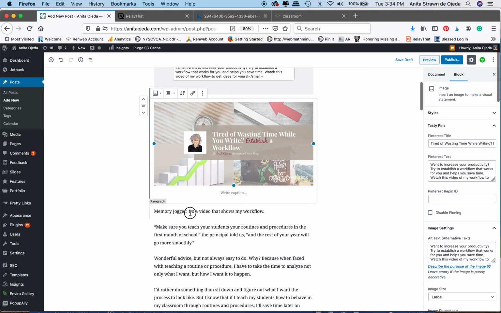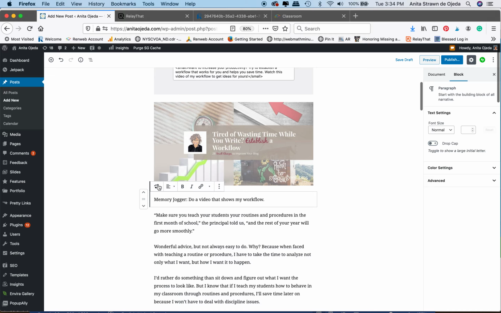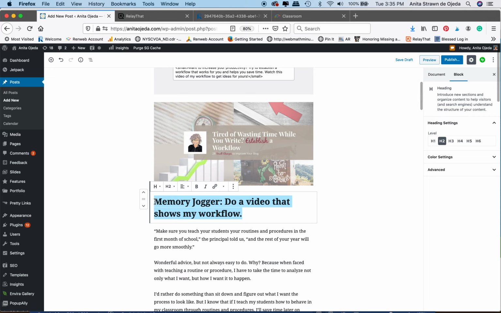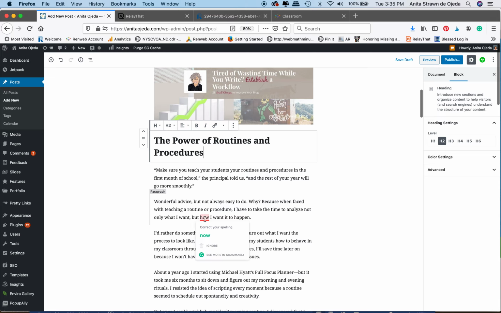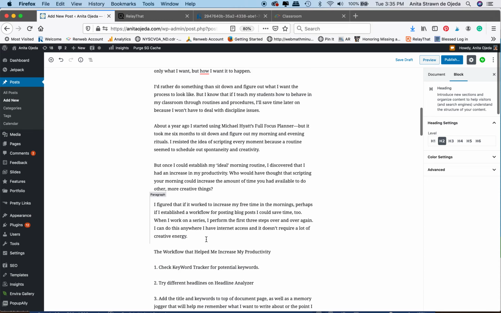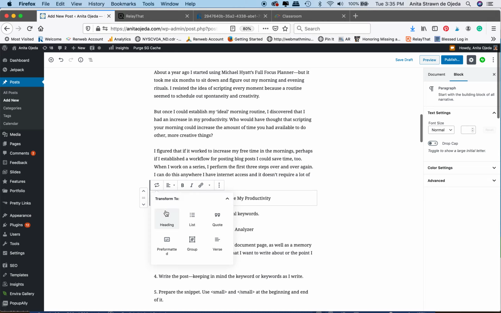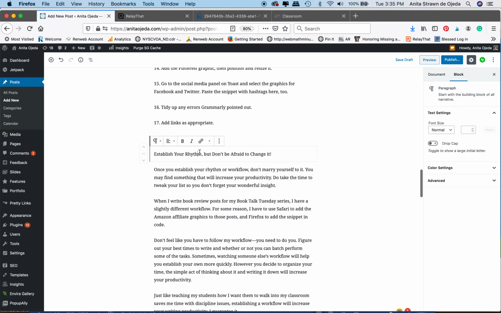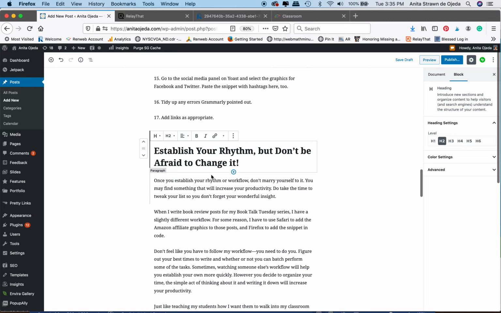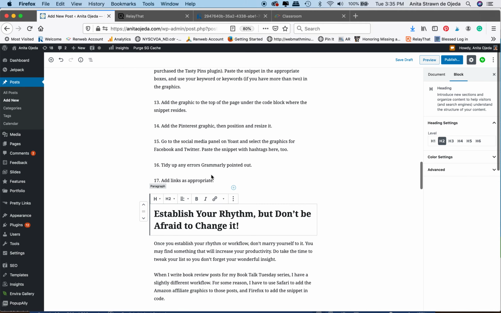Then I'm going to change this memory jogger to a headline and then change the text. I'll just say the power of. Okay, and sometimes I have to ignore Grammarly because I know what I'm talking about, but obviously Grammarly doesn't. So I go down here, change this into text, and then this is word by word what my workflow is.